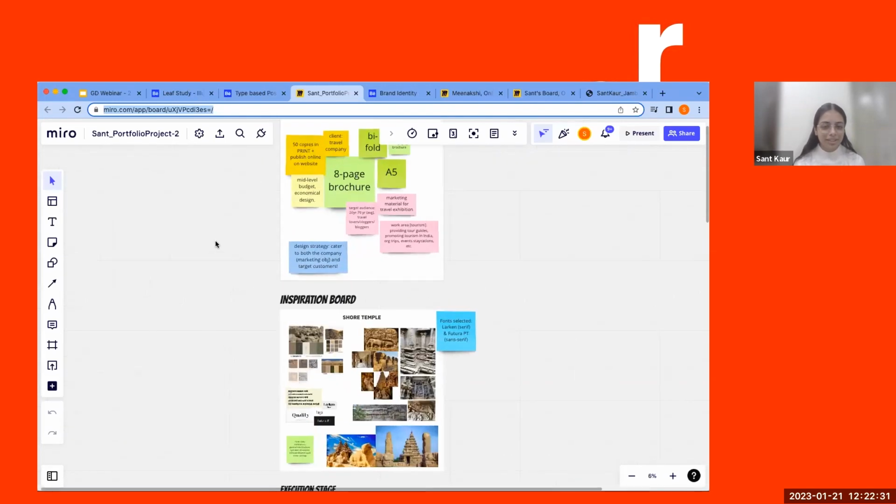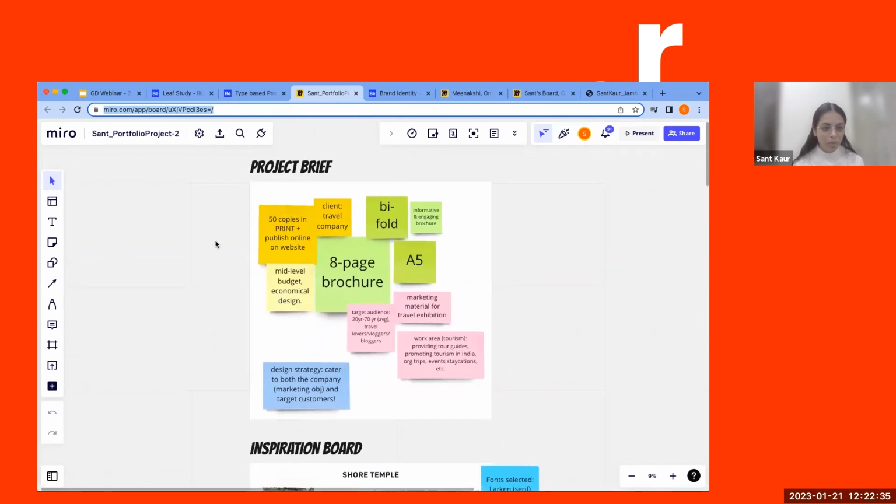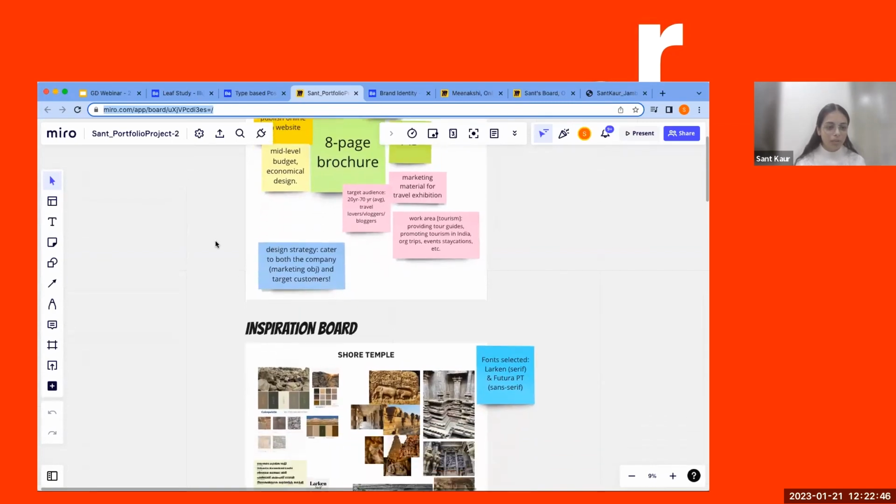Okay, so to give you a little context about the print and publication project, the brief was simple. We were supposed to create an 8-page brochure about a show temple for a travel company. They wanted 50 copies in print, and it would also be posted online. So that was the brief.